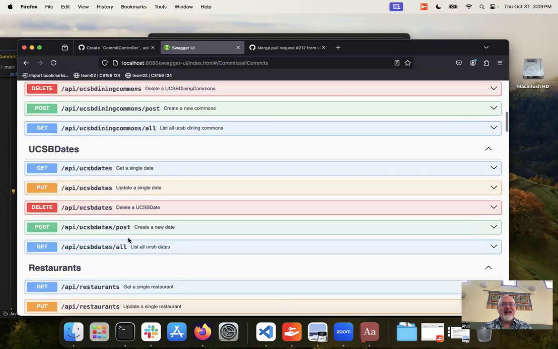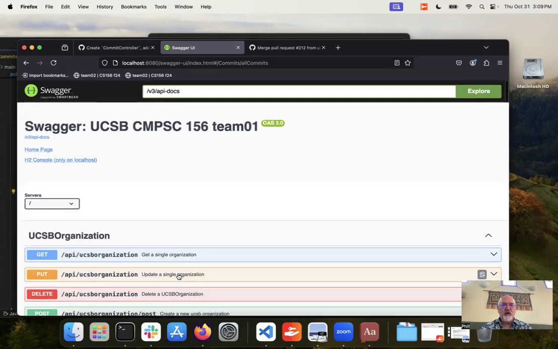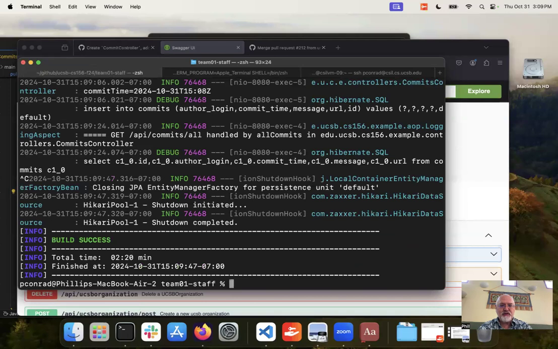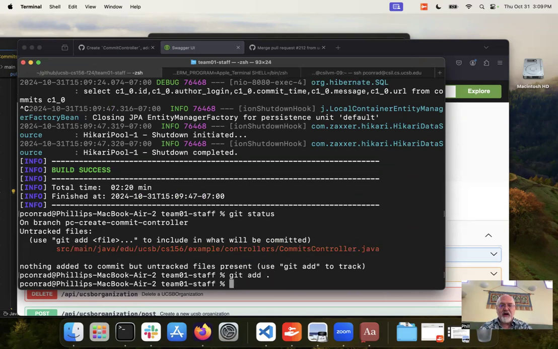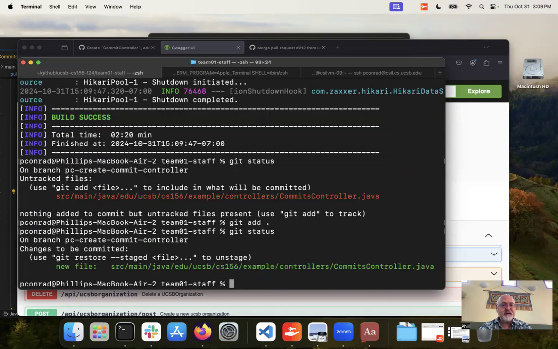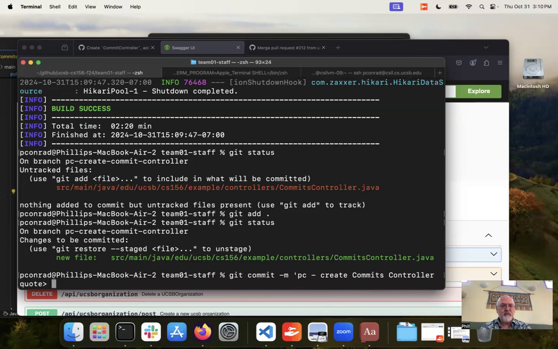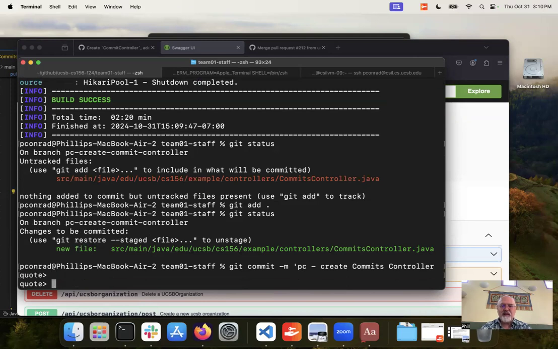And the next thing to do would be to test it on Dokku. Well, sure. Let's actually go ahead and do that just to show that. So we're going to test it on Dokku. Of course, we have to do a commit. So I'll do git add, git status, git commit -m "pc create commits controller". And let me show you that you can actually make a multiple line commit message if you hit return, and then the convention is to hit one blank line, then you can add more detail.